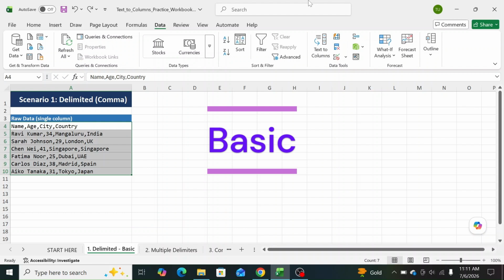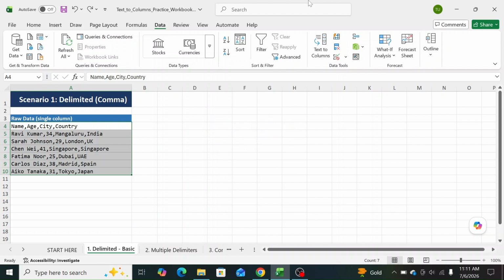Whenever text to columns comes into the picture, the first thing we have to do is read the pattern. What pattern does it follow? For example, here we have 4 columns of data combined into one column: name, age, city, country. All these 4 columns are separated by a comma. Now these commas are called delimiters. It need not be a comma. Sometimes it might be a semicolon, sometimes a hyphen or any other symbol on your keyboard.